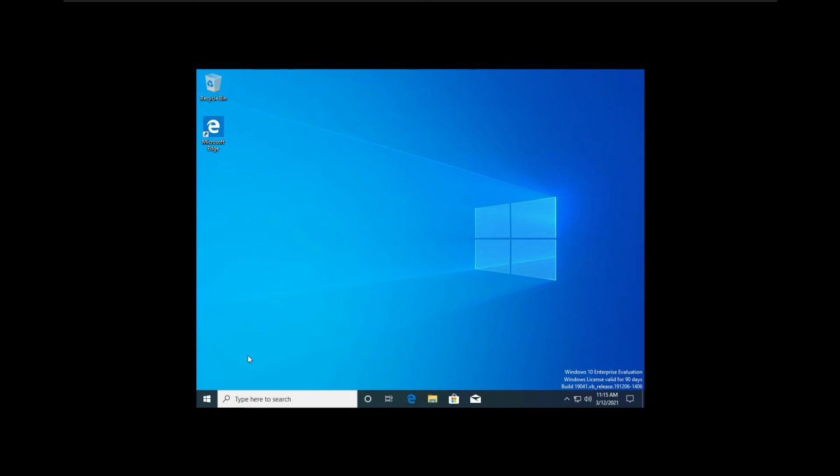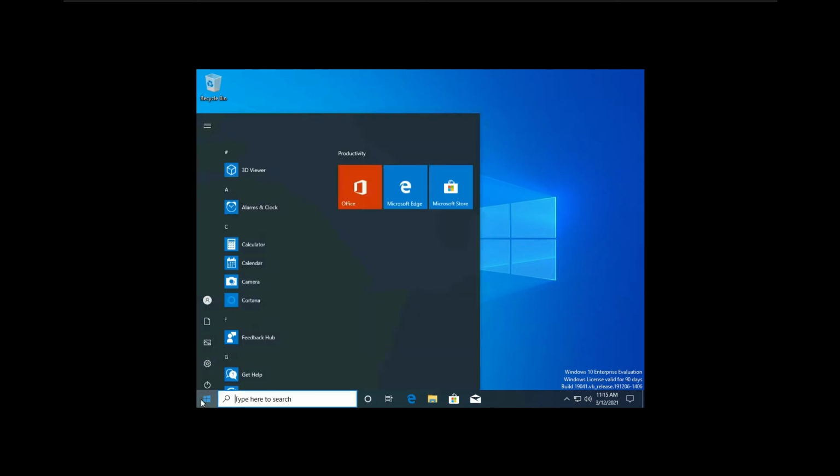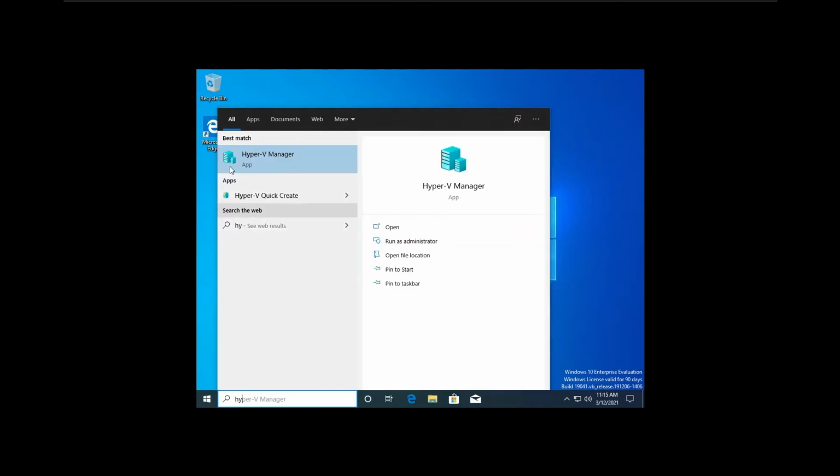All right, so at this point, I should have Hyper-V. So just to check, I can type HY. And I have Hyper-V Manager right here. So I'm going to pin it to the start, and I'm going to pin it to the task bar. That way, it's always going to be right here. So if I want to get to it later, I can just click on it and get to it.